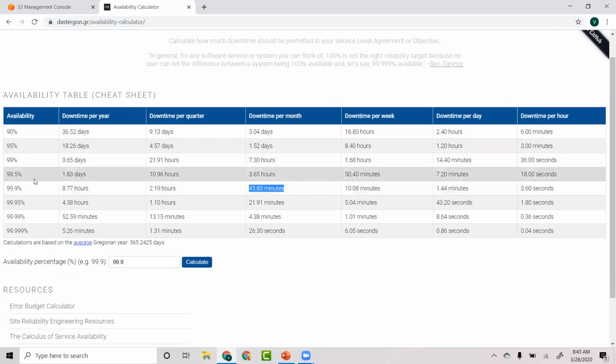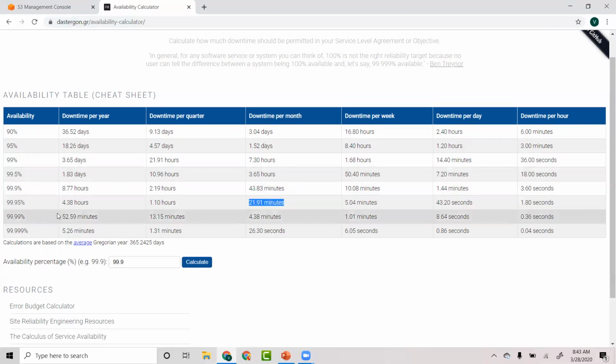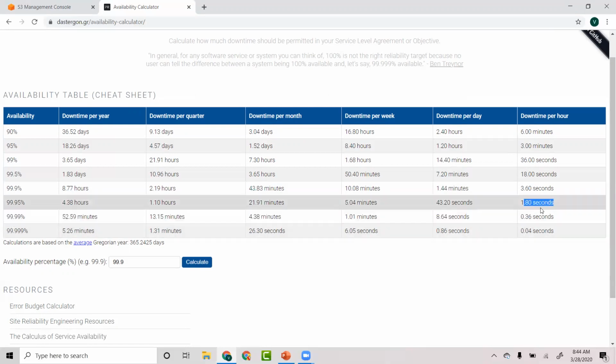That's 99.9. But if I say that 99.95% of the times, your website can be down for 21 minutes. If you say that my website is available 99.99% of the times, then your website can be down for 4.38 minutes.